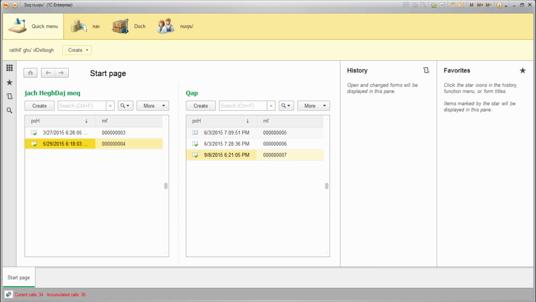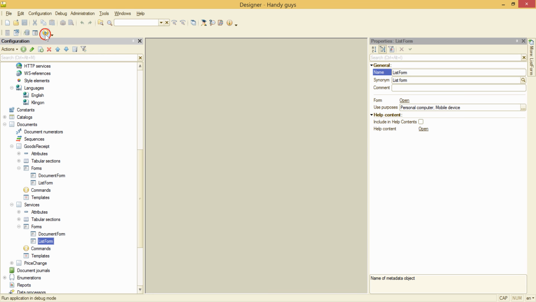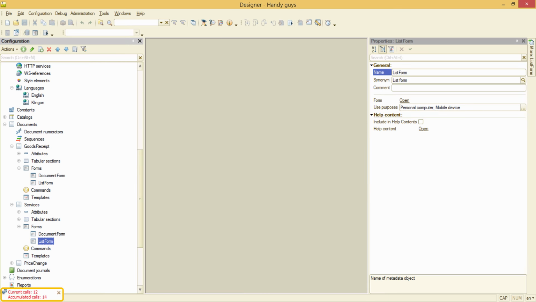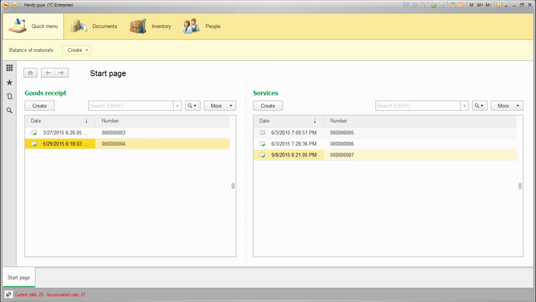As you can see, there are still a lot of English texts in the interface. We will discuss this topic in more detail down the road. Now let's try to run the application under an English-speaking user. Close, run again, select another user, and the interface is in English again.